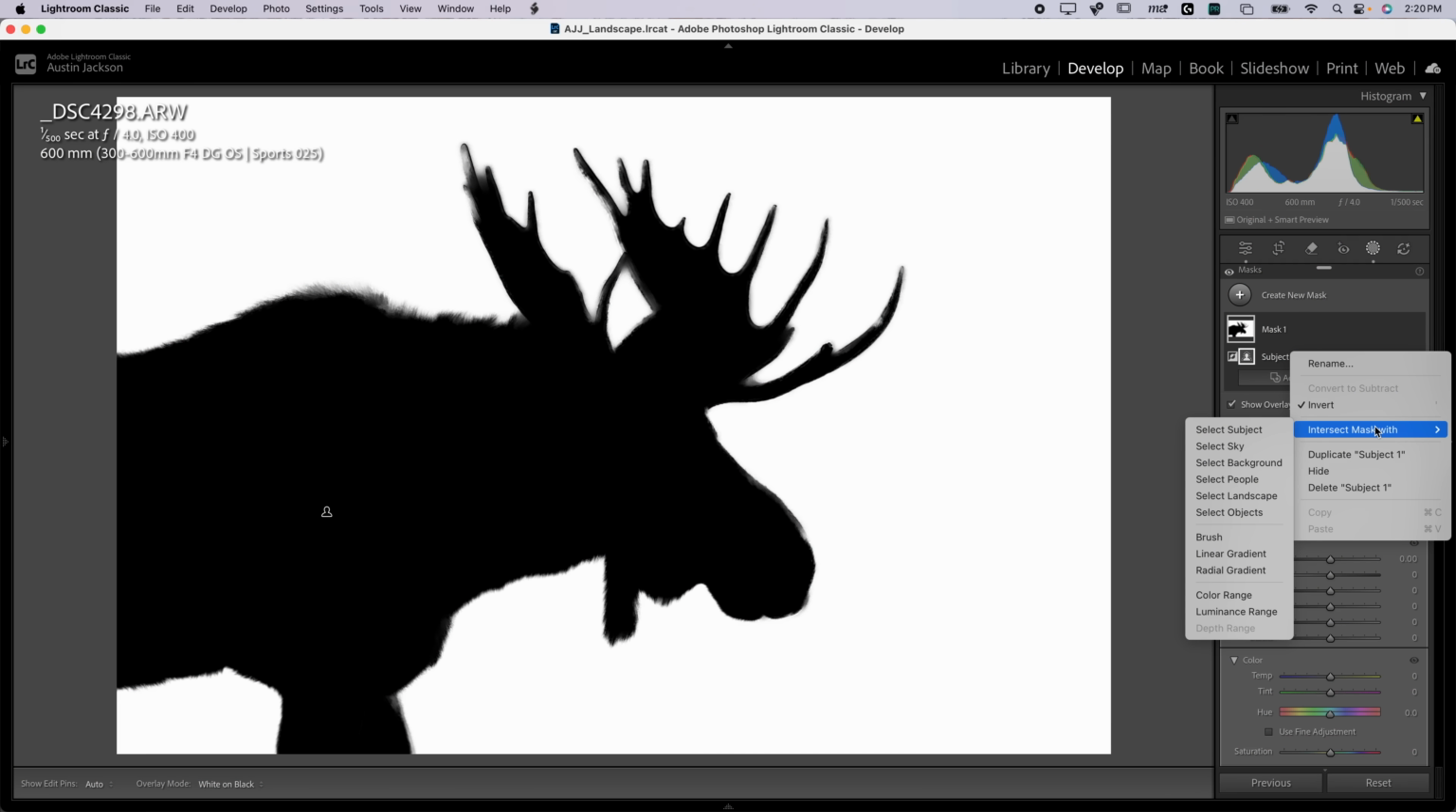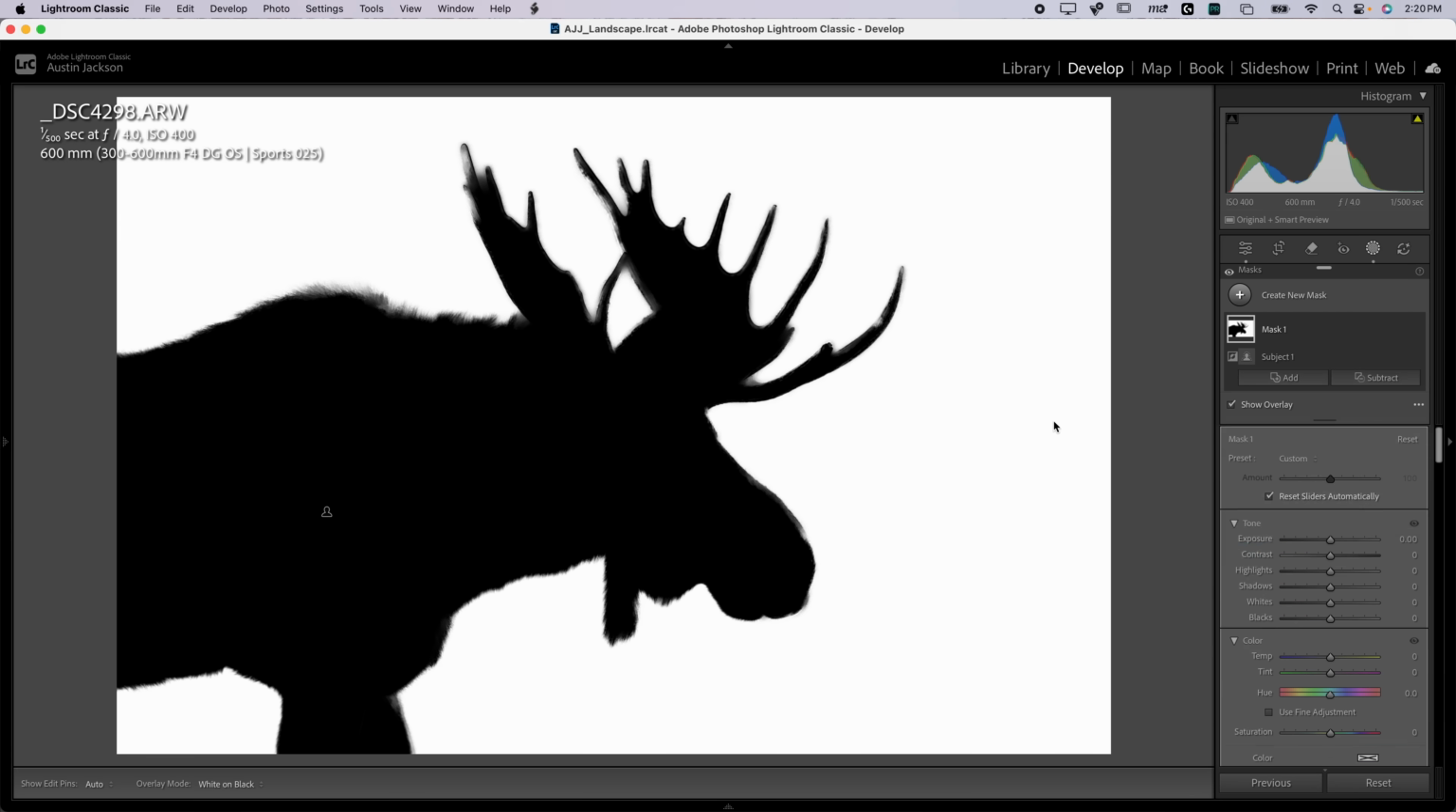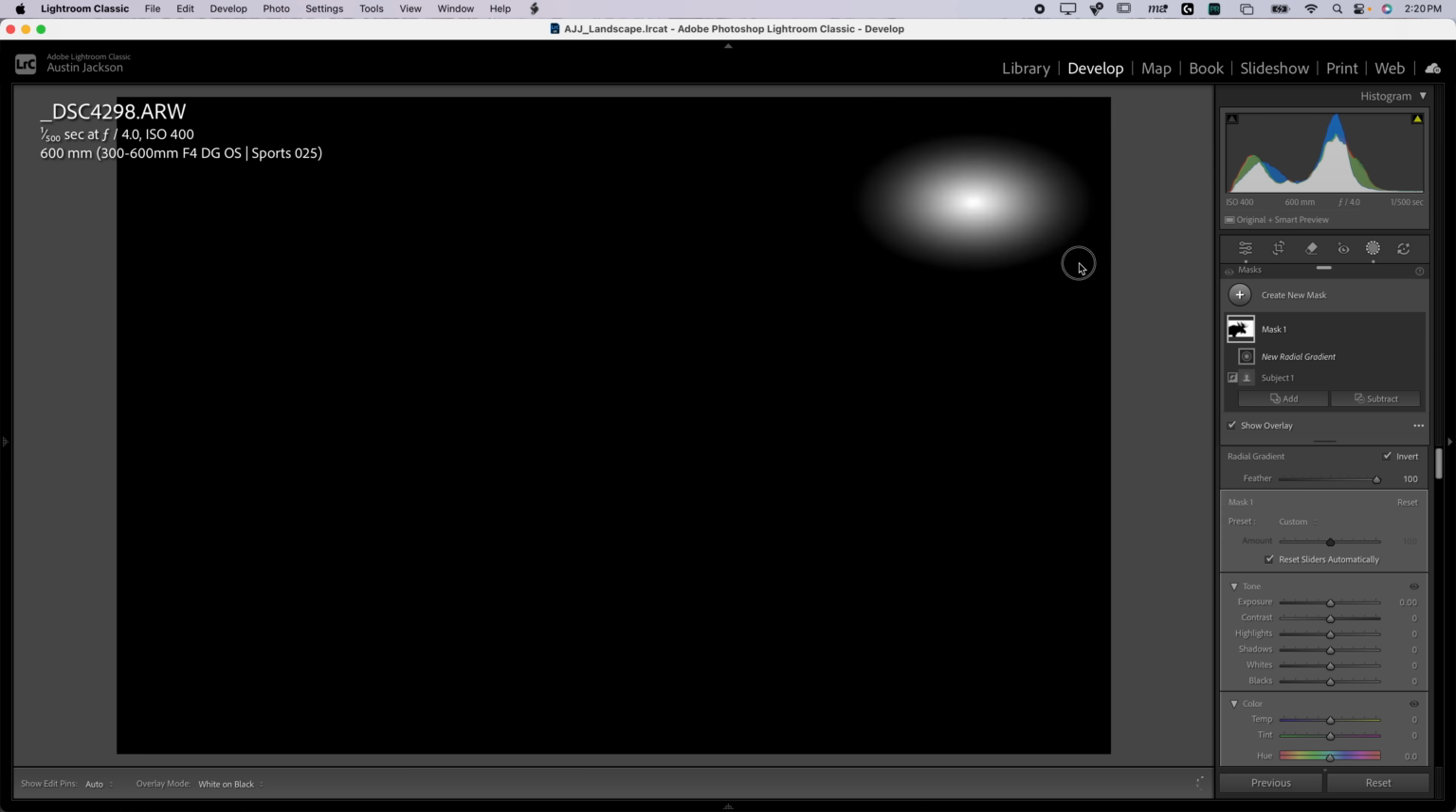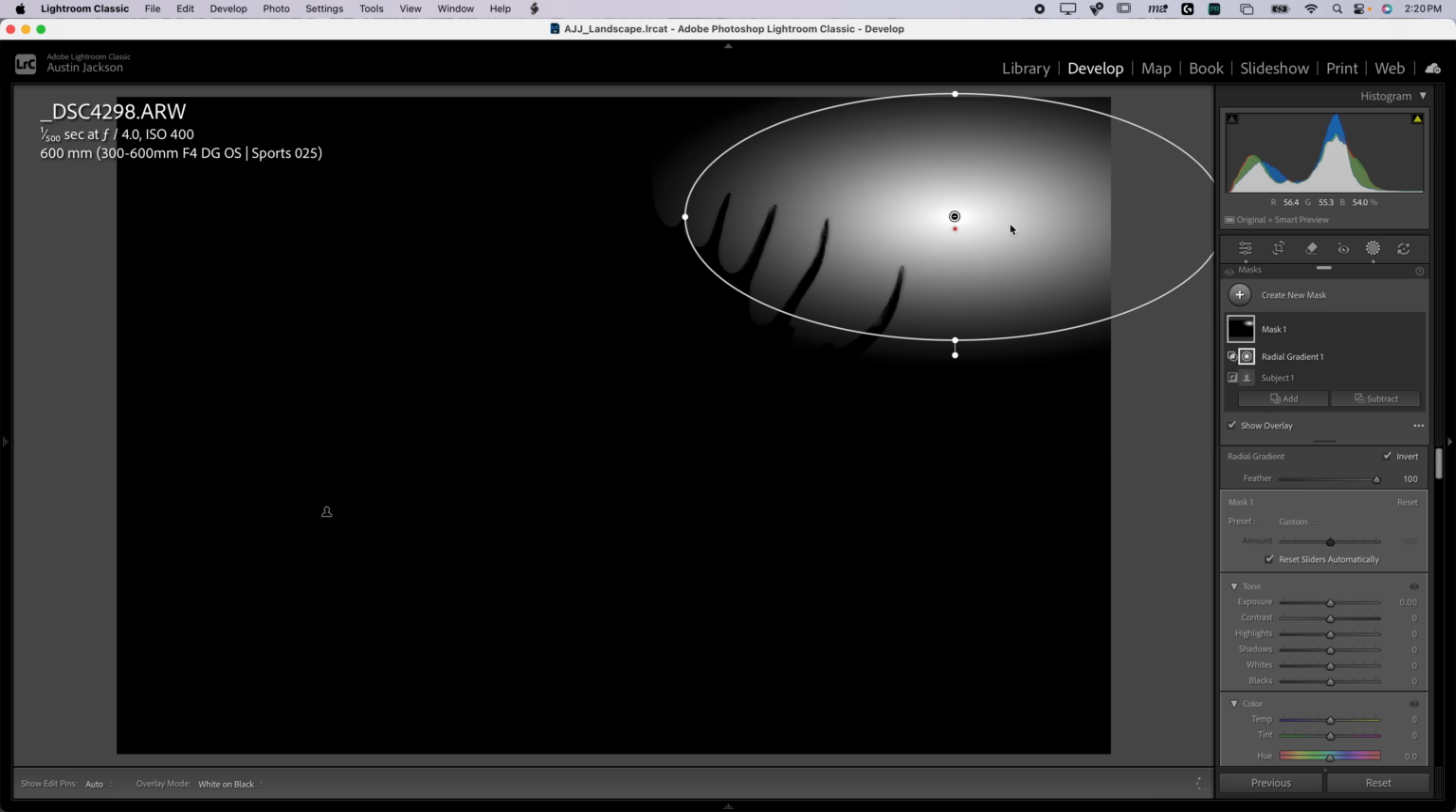Previously, I've used subtract and then made the gradient and then done an invert of that. But it is so much easier to just do an intersect mask. Then let's just do a radial gradient. It gives us a little bit more options here. Now you can click and drag from the center.